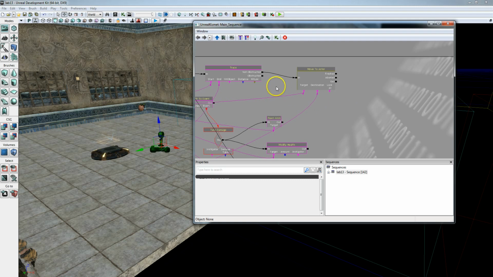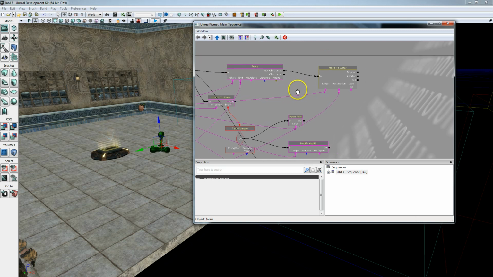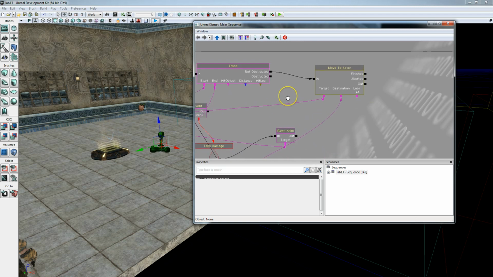Now we want it so that the obstructed output and the output on both this trace and move to actor nodes both loop back to this in on the trace. But we don't want it to happen immediately. We don't want it to overload the system by just constantly looking for a trace over and over again. And so let's put a delay on this. And in the past we've used delay nodes, which we've added like any other nodes. Another interesting way to be able to add delay, specifically on a single output, is go ahead and mouse over the output and right-click.